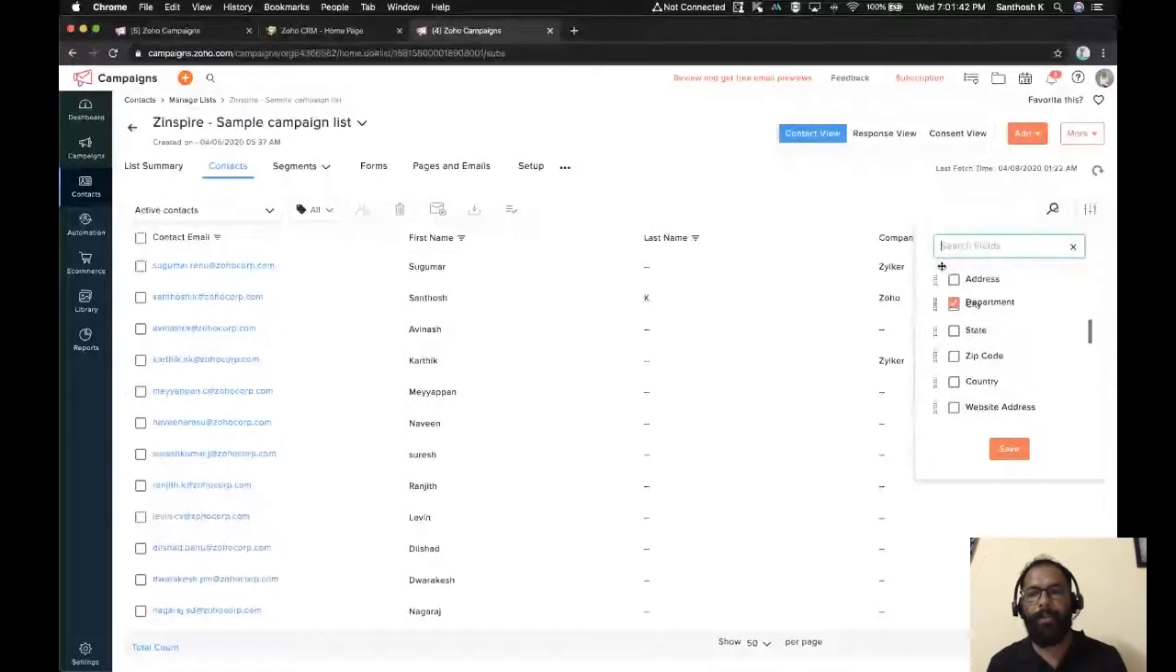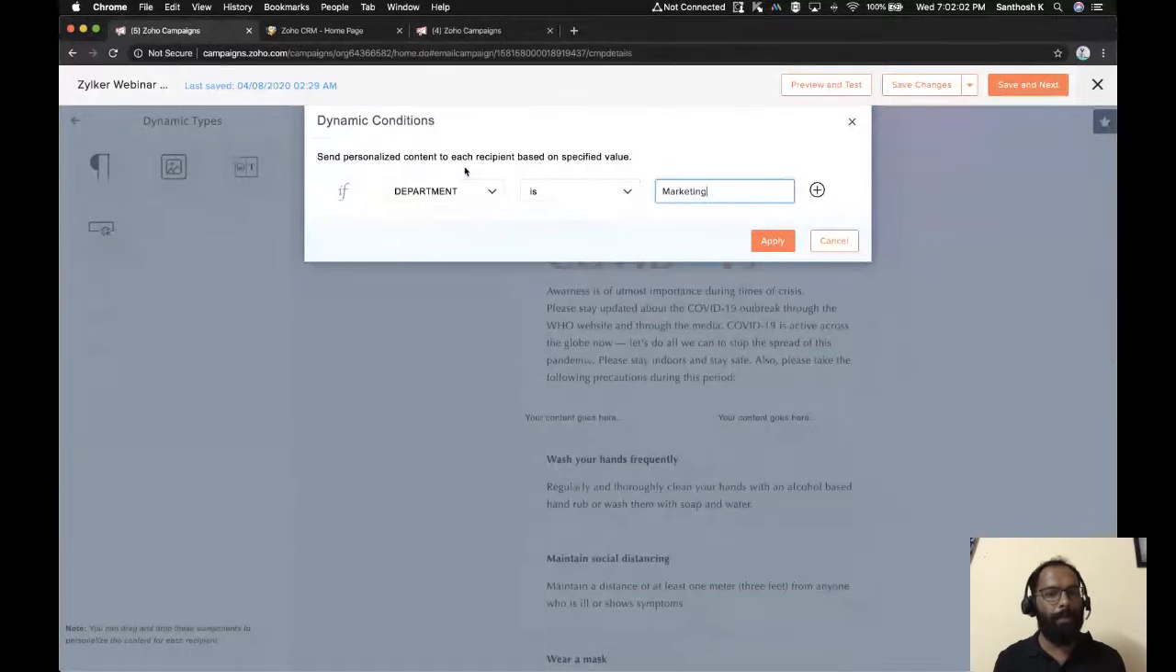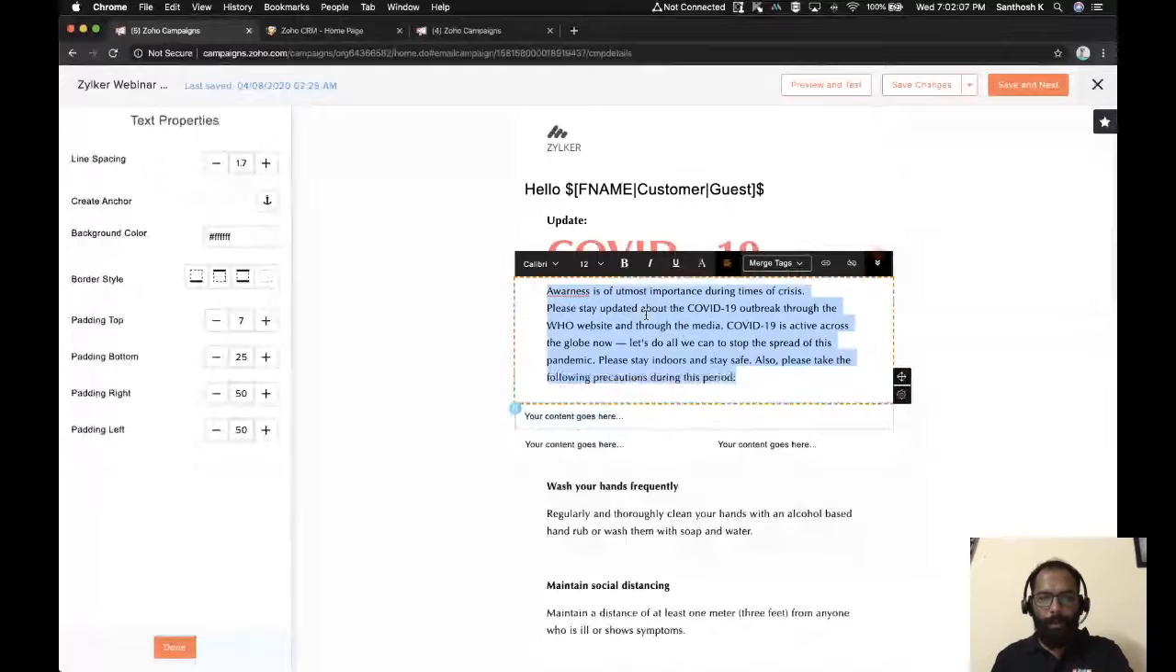So for this department, every time you have to maintain a field, and there should be a constant value. For people who are interested in marketing, I have to maintain a value called marketing. For people interested in sales, I want to maintain a value called sales. Only then is this dynamic content going to be helpful. So I gave a word called marketing. Let me make it even faster.